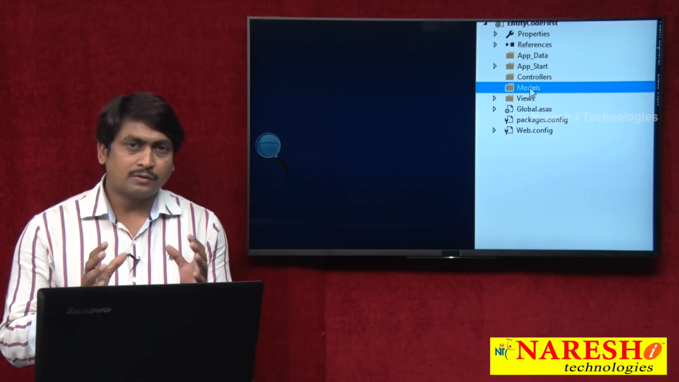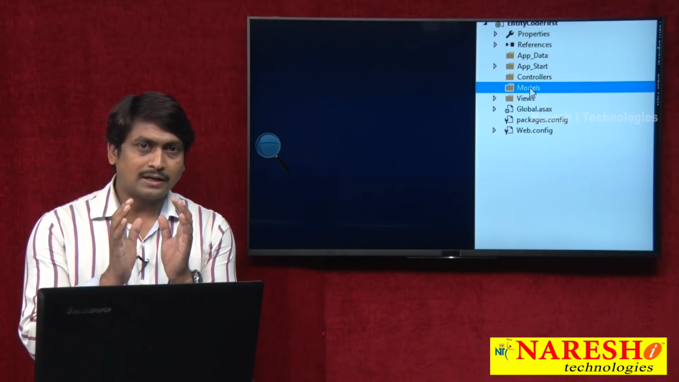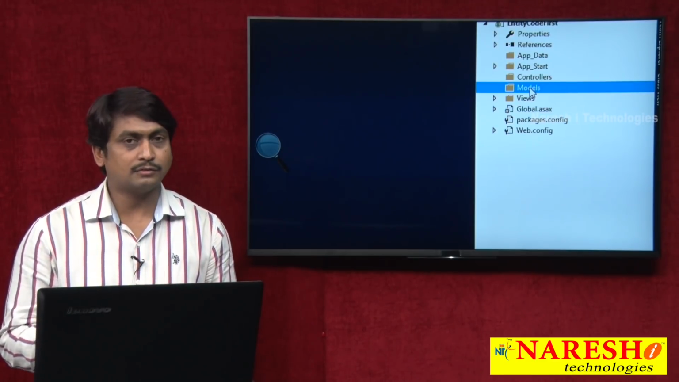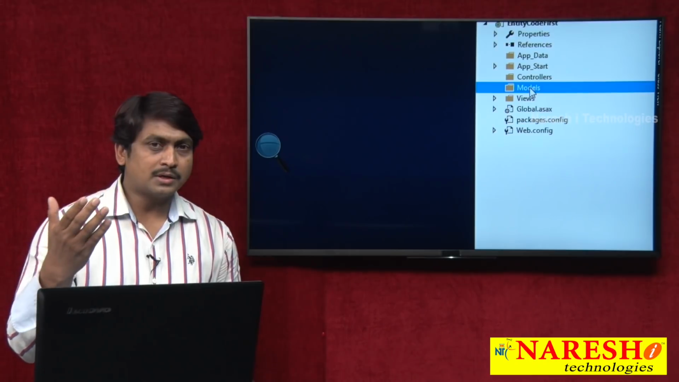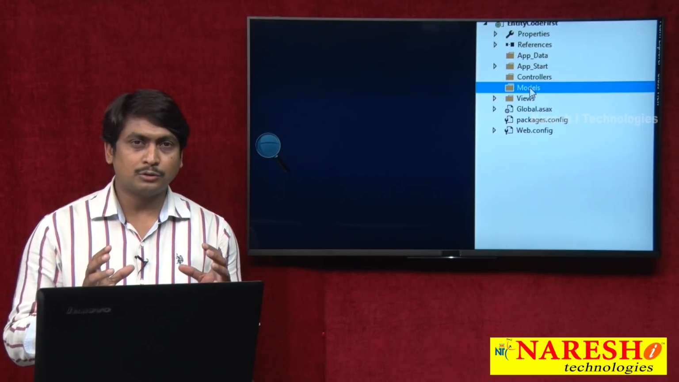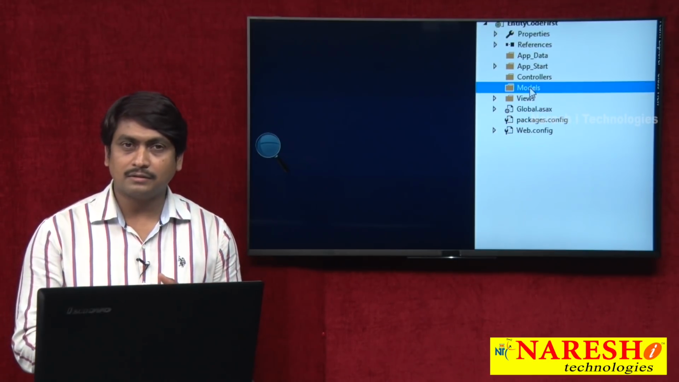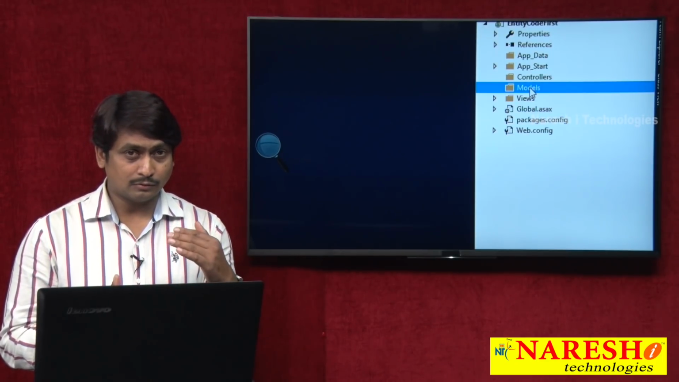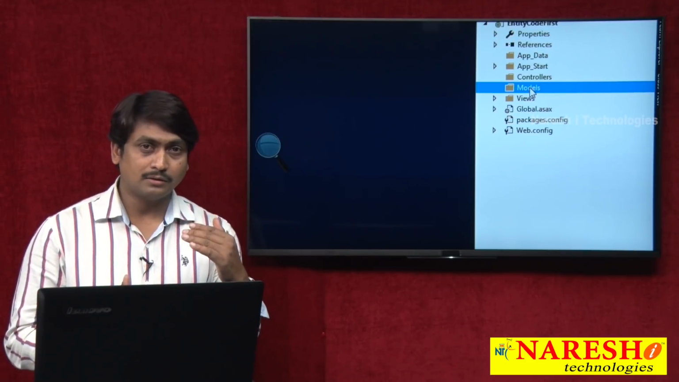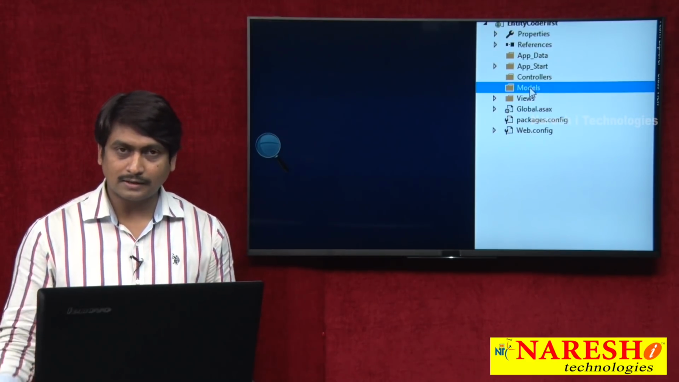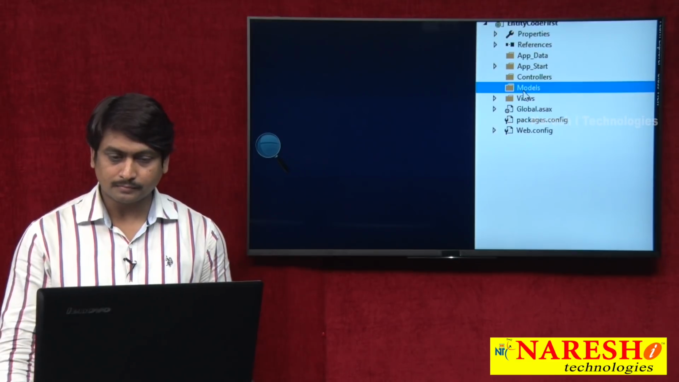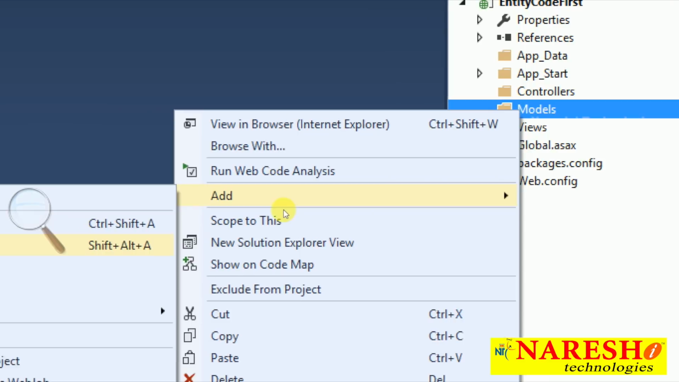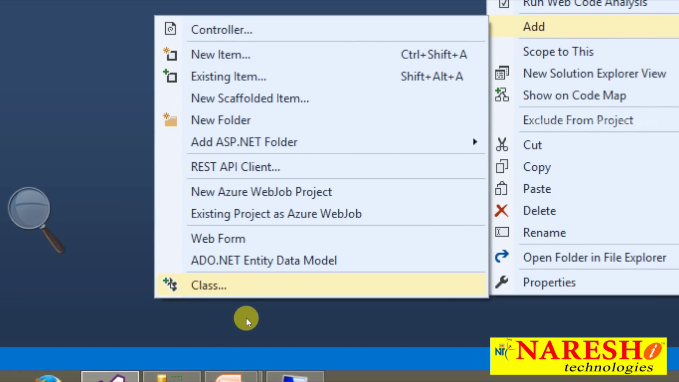So in MVC framework, the model contains all the data access logic, communication with the database, representing the database, all these classes will be here. Now in our database, we want two tables, one for categories, another for products. So we need to create two classes, those will represent the categories table and the products table. So let's add a class in the models. Right click on models, go to add and select add new class.